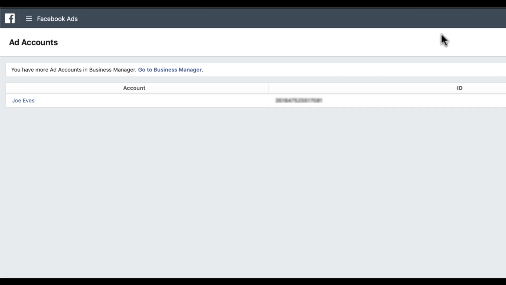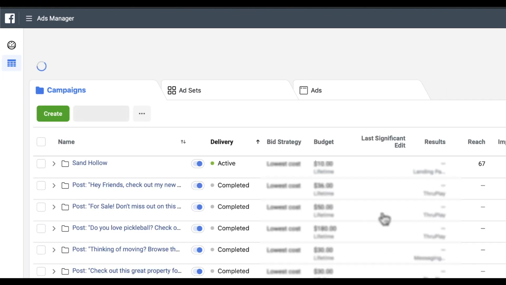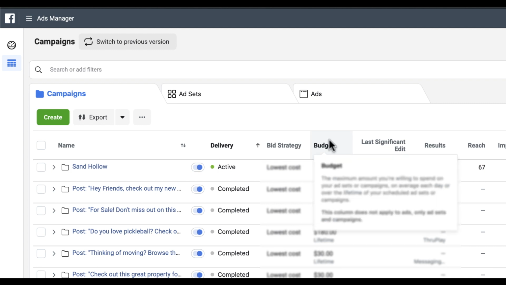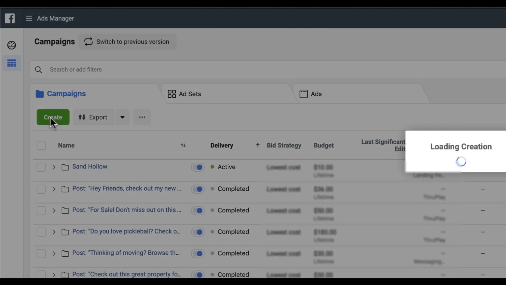Now that I've gone there, it's going to load a new page and I'm going to go to my account. And now that I'm in my account, it's going to load my ads. So now my ads are loaded and I'm going to click Create. I'm going to create a new ad. Now, if you have ads going already, this is a lot easier and quicker, but because I'm going to assume that you aren't running any ads right now, we're going to hit this green Create button.